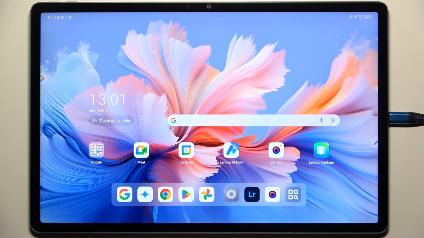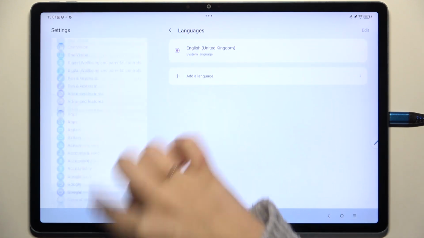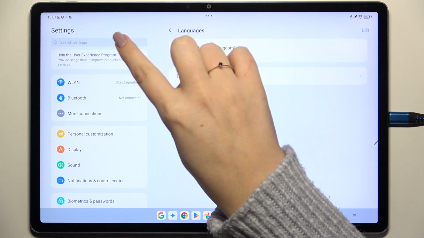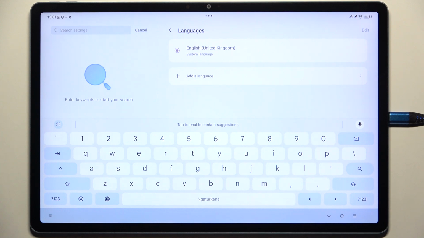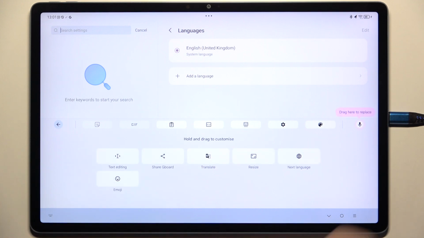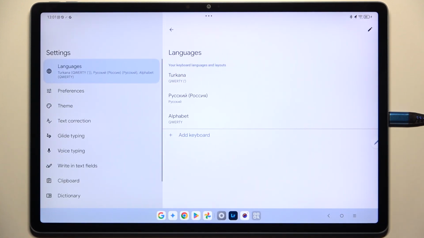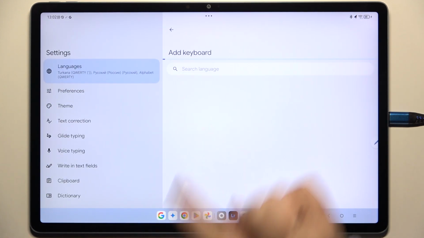So let's start with opening the settings or any other app which will provide you with the keyboard. For example, like notes, browser, whatever, just have the keyboard on the screen. And now all we have to do is to tap on this 4 dots icon in the left upper corner to enter the settings. Let's tap on them. Now we have to tap on Add Keyboard.